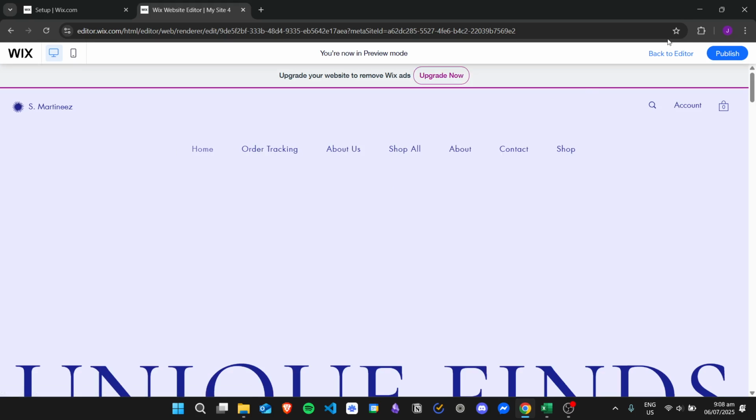And that is how you change the drop-down menu layout, either vertically or horizontally, in our Wix website.